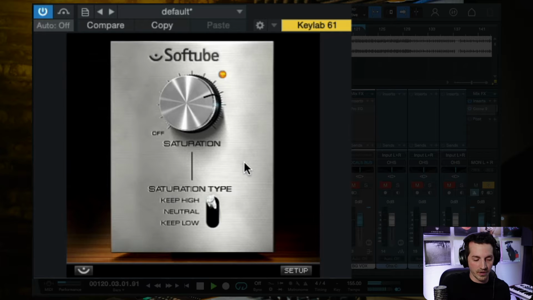You and I. So you can hear a bit more of that cutting through because the distortion is now focused more on the high end, and then you can also focus more on the low end with the keep low preset.